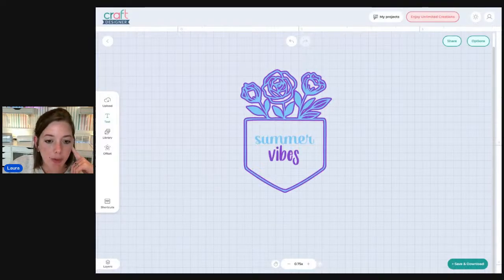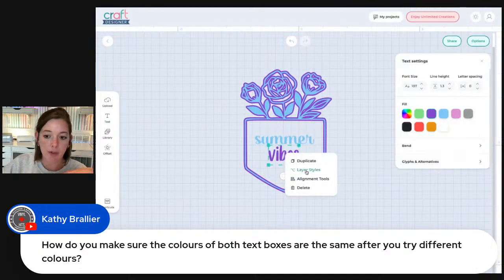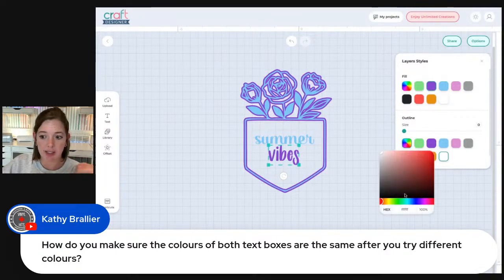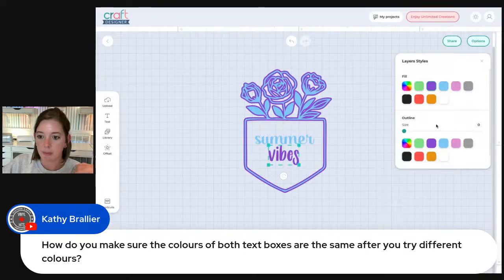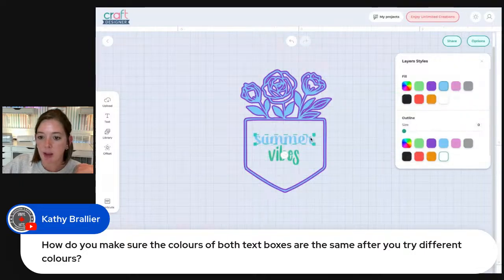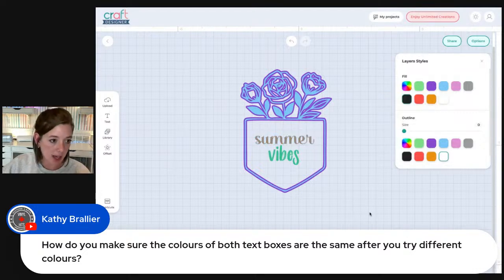How do you make sure the colors of both text boxes are the same? Kathy says, how do you make sure the colors of both text boxes are the same after you try out different colors? Yeah, so if I was wanting to make sure they were the same, I would just click Layer Styles. And then if you had made a custom color, like let's say I came in here and got a really specific color. Oh, I clicked outline. I gotta stop doing that. And then I played with this one and I made it a different color, but I want them to be the same as each other.